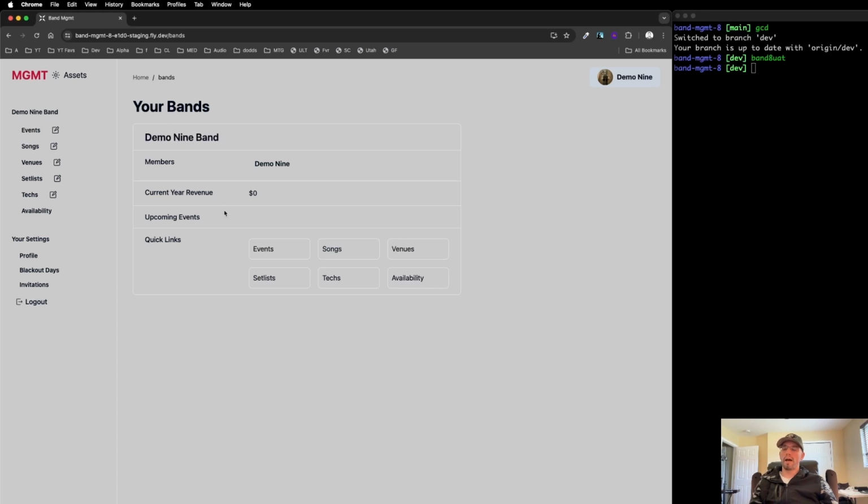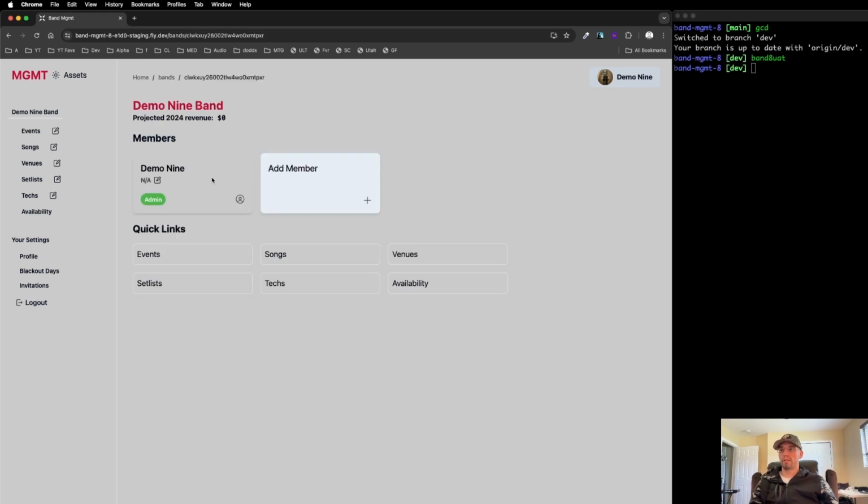And I have all the data model and the capabilities so that you can have multiple bands. However, I've hidden the create band button here for simplicity in the MVP. So for the MVP, a user can just have one band. So if we click into this, we can see that for demo9, the members here is just listed as the demo9 user, and they're considered the admin of this band.